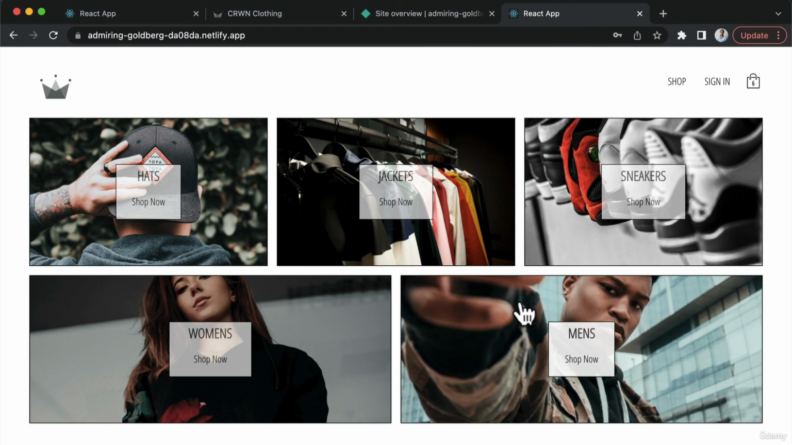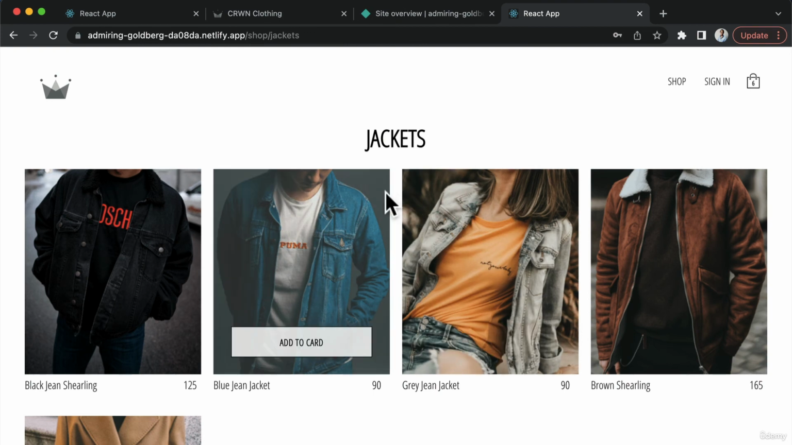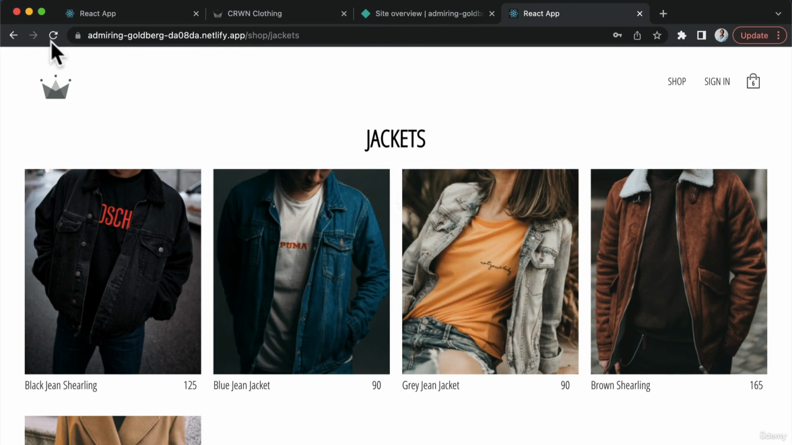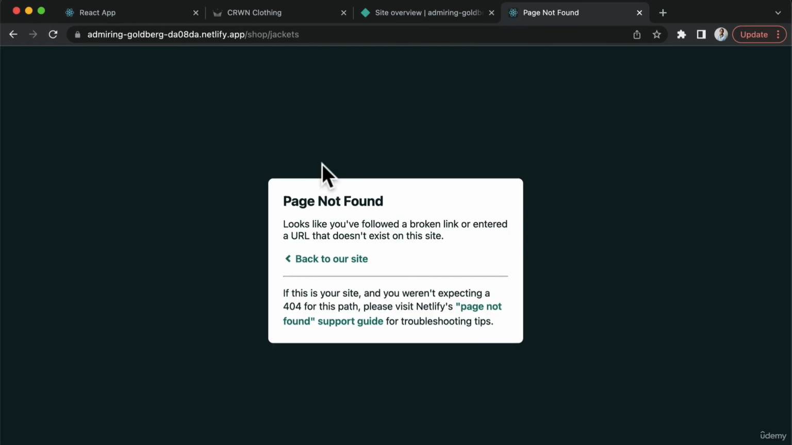But there's one last step we need to do. If you click on jackets or any other deeper nested route and hit refresh, notice that we get a page not found. Now don't worry, this is perfectly normal. We'll discuss why this is happening, and it'll be a really quick fix for us related to Netlify. And we'll do that in the next video. So see you there.